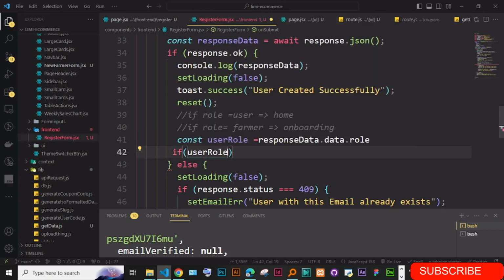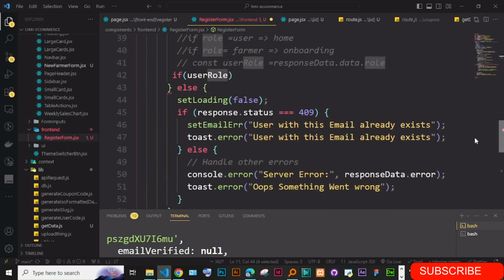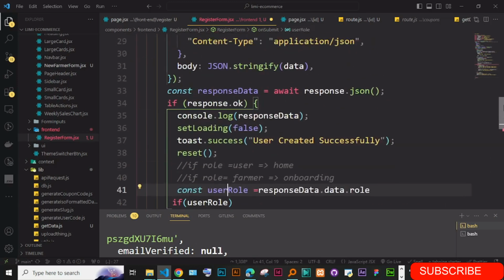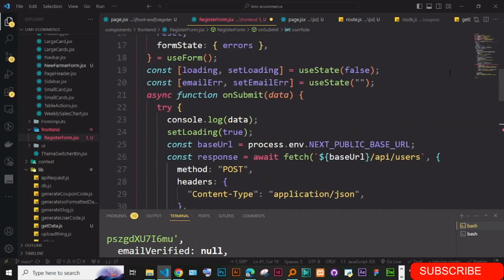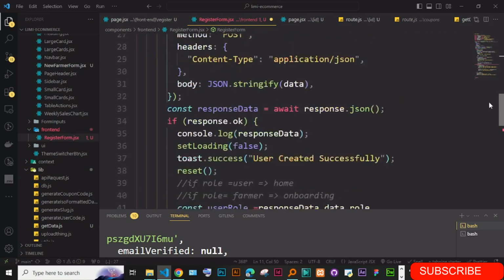If the user role is equal to, and actually we don't need to query this, we can just use the upcoming role, the one that is entering here. There is this already, the role that is coming in here. The problem is if they don't pass the role. If at some point they don't pass the role, maybe by default we give it user to make sure that it is always there. Just say role equal, and then here we could just give it by default user, just like that.